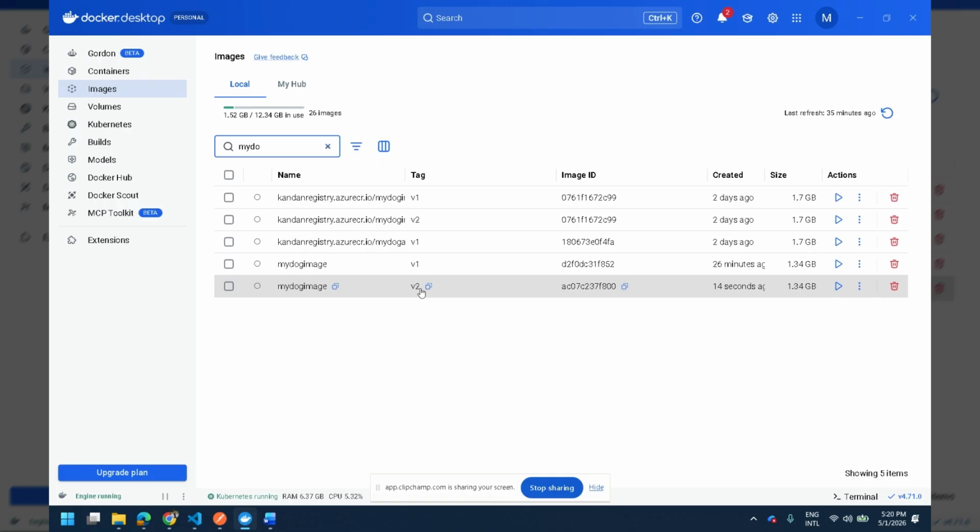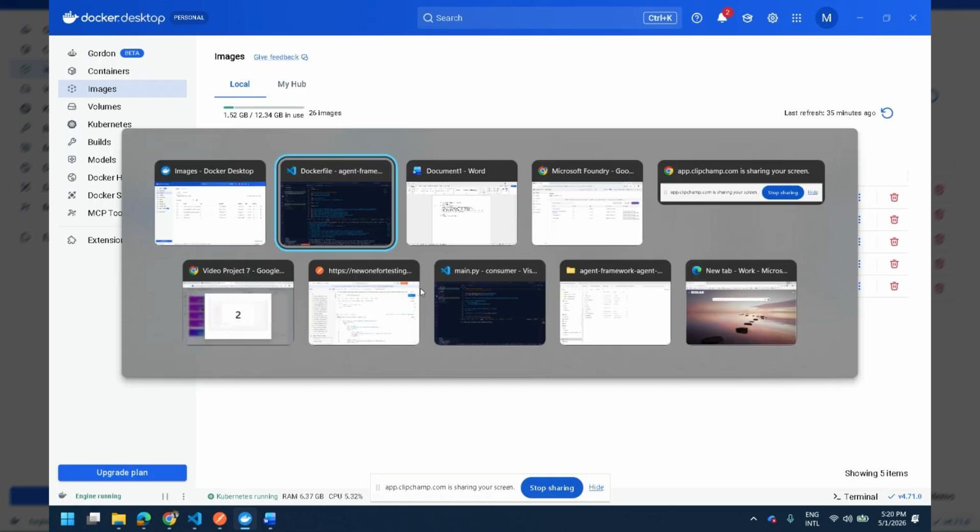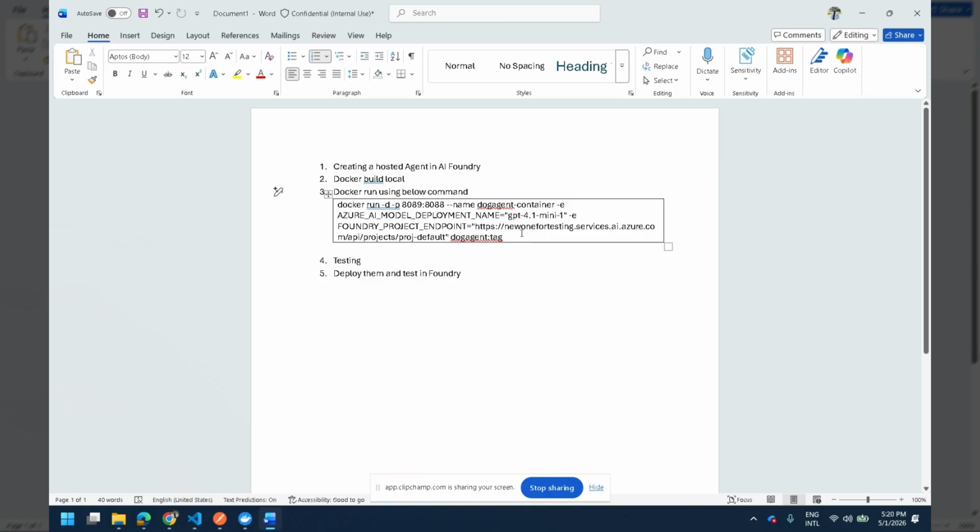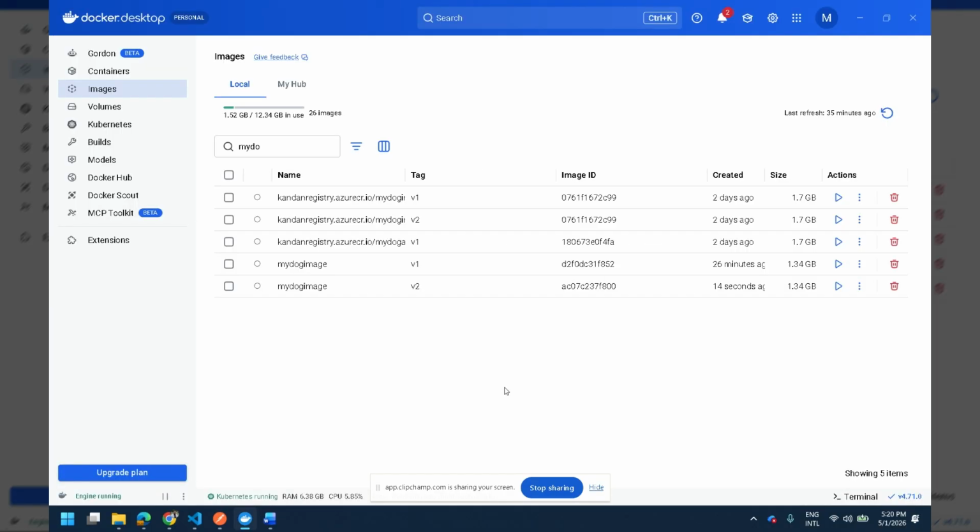Now you built the image locally and kept it there, and you're going to run it now. So this is the command you can use to create the container from the image. Here also I can pass the parameters externally, right? And I'm going to do that.